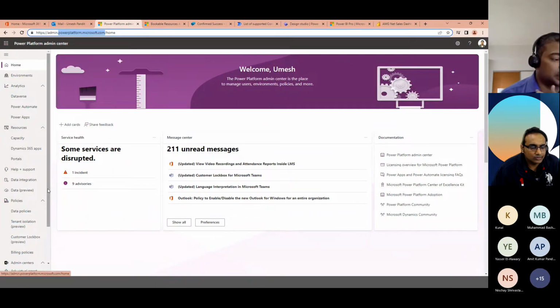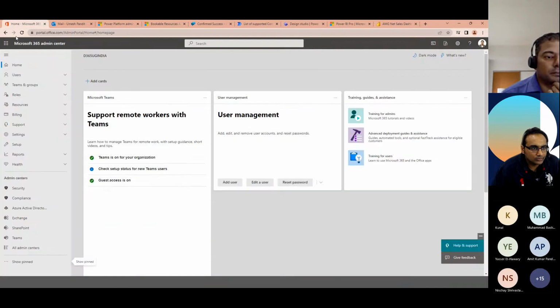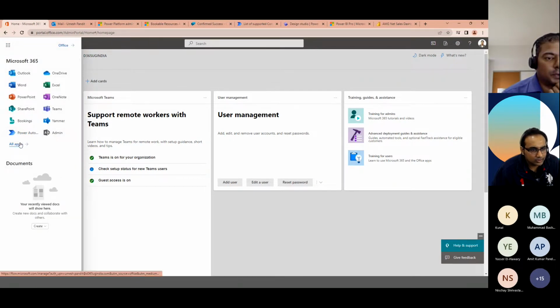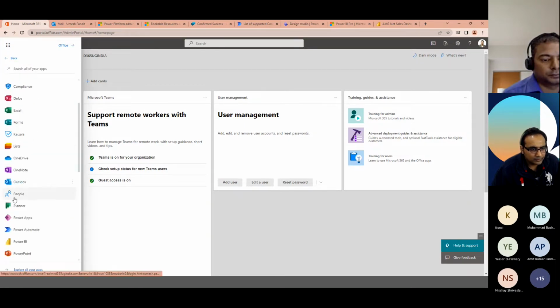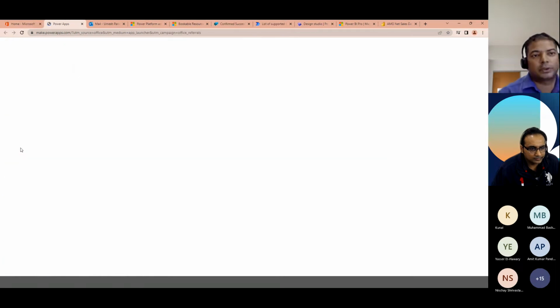Sir, what would be the Power Platform app? Maybe just from the home, from the Office tab, you can open it. So if you click on those icons, yeah, this tile. From here, you can open Power Apps. Just click on all apps. You should see it there. Yes, Power Apps. Oh, it is Make. That's what I typed.